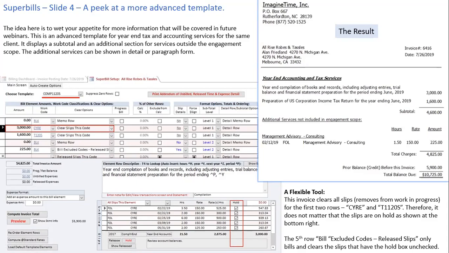This is a bill. Let's just look at the result. Here we're doing year-end bookkeeping and a corporate tax return. Now, if you look at this $3,000 and then move your eye over to the template, you'll see the $3,000 for the CYRE code. And on the bottom, you're seeing we're clearing $28.75 of time, and we've written it up to $3,000. So that's all what's included in that very first paragraph.